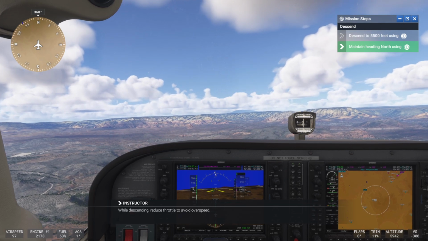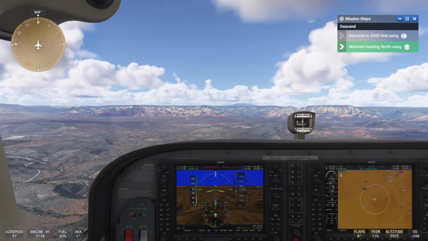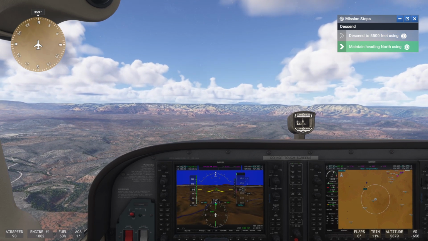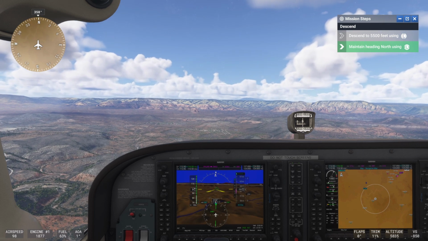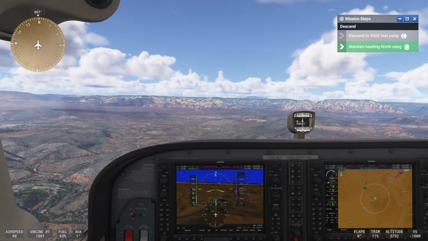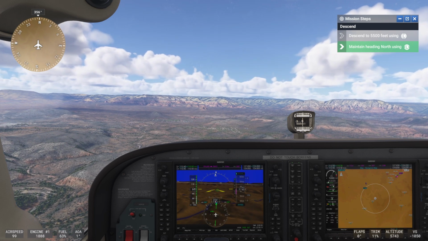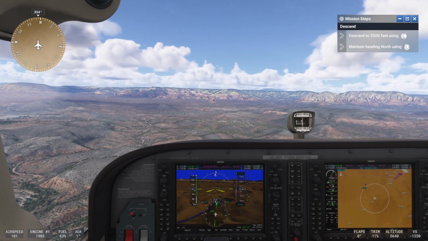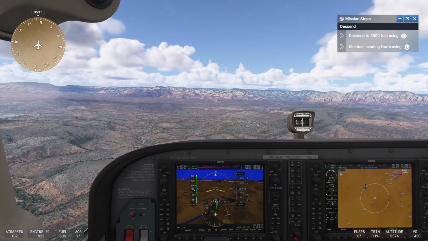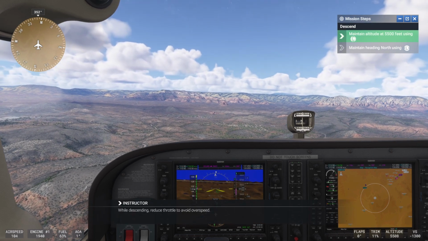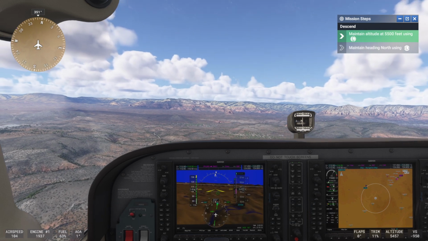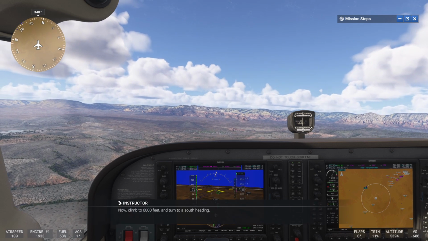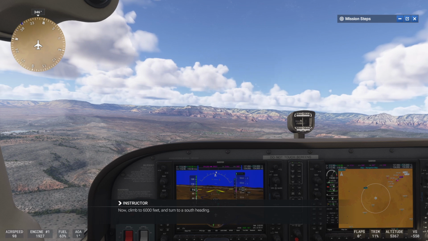While descending, reduce throttle to avoid overspeed. That's good. Now, climb to 6,000 feet and turn to a south heading.